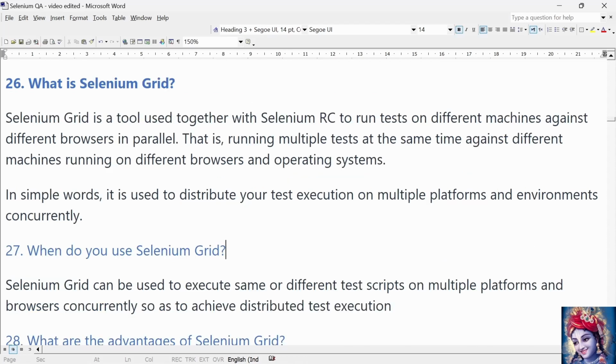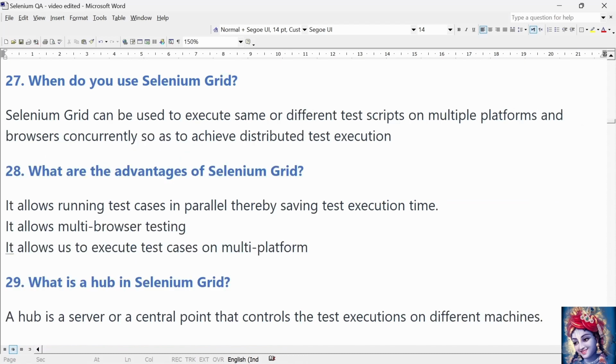What is Selenium Grid? Selenium Grid is a tool used together with Selenium RC to run tests on different machines against different browsers in parallel. That is nothing but running multiple tests at the same time against different machines running on different browsers and operating systems. In simple words, Selenium Grid is used to distribute your test execution on multiple platforms and environments concurrently.